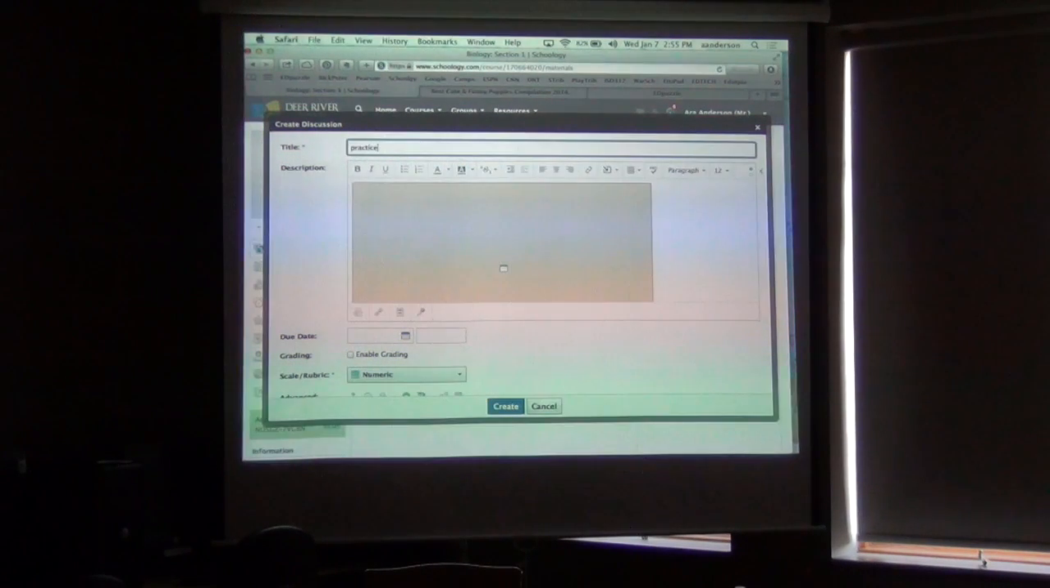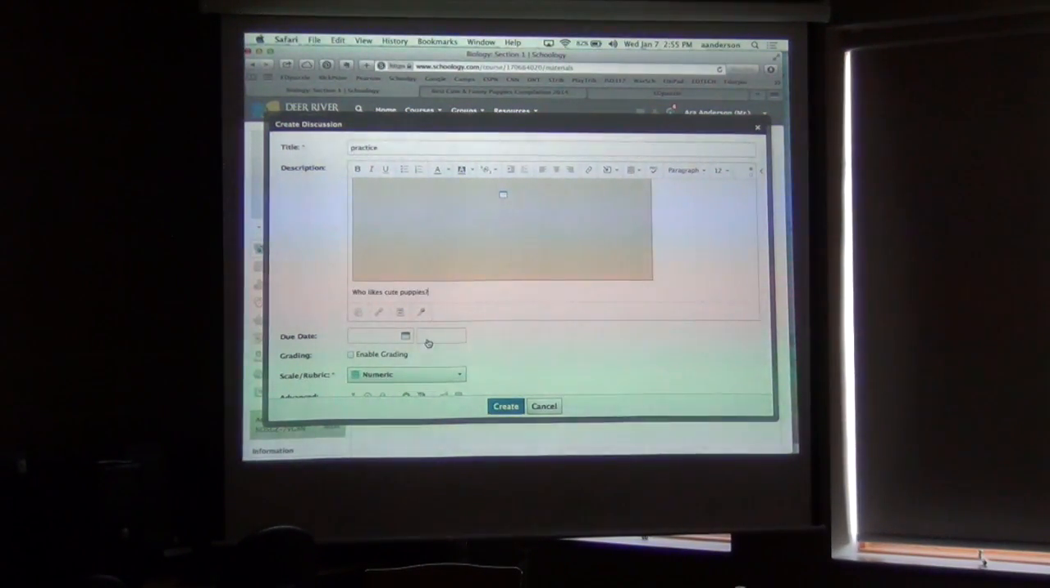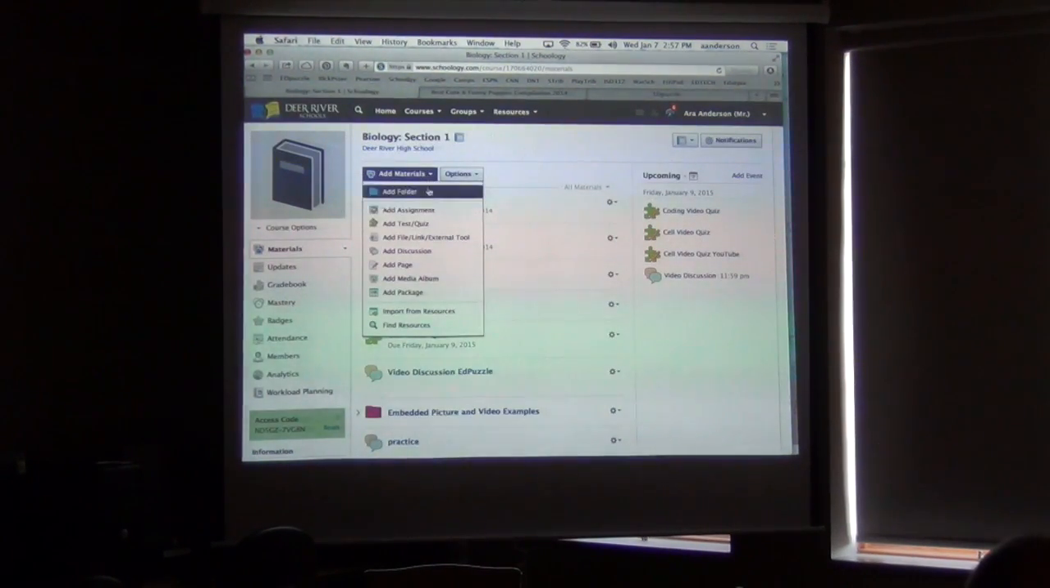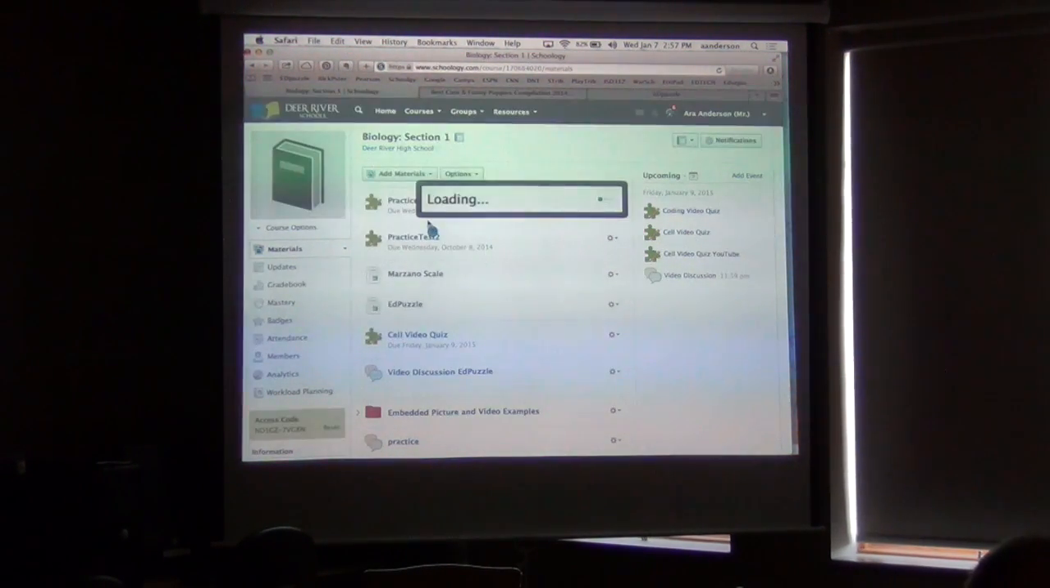Let's give this a type. I had a question that went along with it. It's just like an image in a Word document. You can hit return next to it and start typing. You can do all the other things that you could do with a normal discussion. It's going to be similar in these other tests and quizzes.